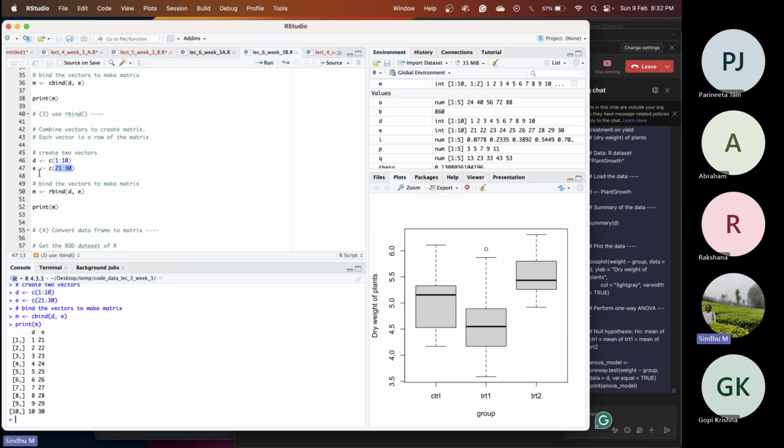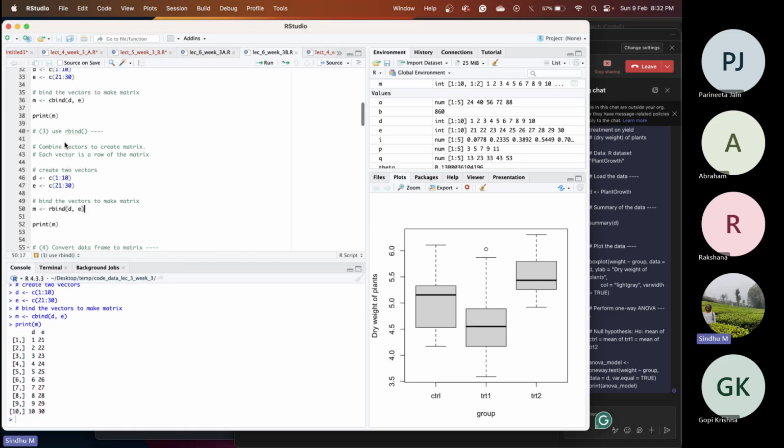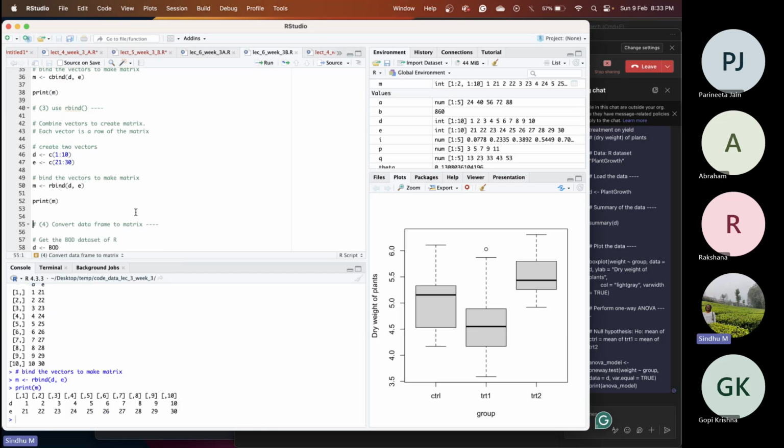So initially T and D were two separate vectors. Now they have both combined to give a matrix. So if you do cbind, then they will be combined as columns. And if you do rbind, they will be combined as rows.